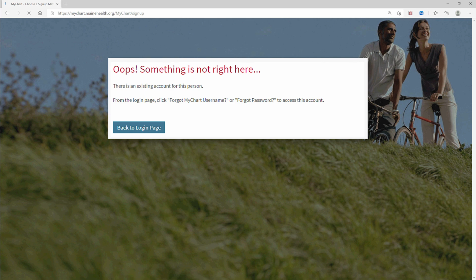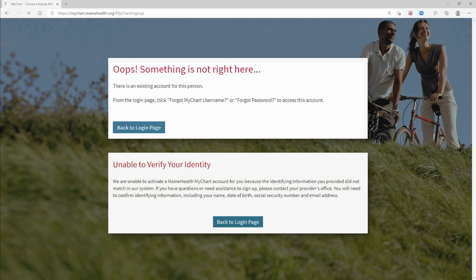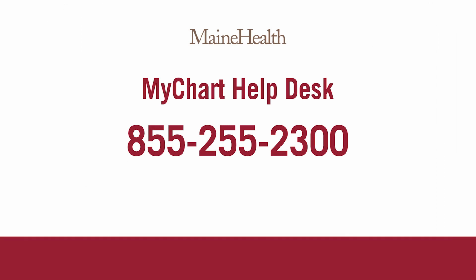If you currently have an active MyChart account, or if the system is not able to verify your information, you will get one of these messages with instructions on what to do. If you are unable to complete the account setup or just need assistance, please call the MyChart help desk at the number on your screen.